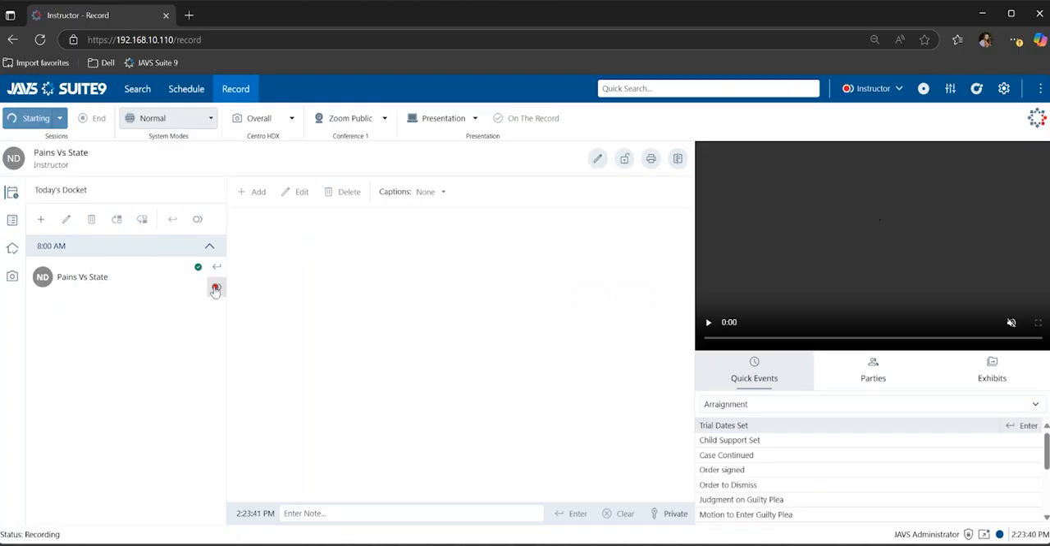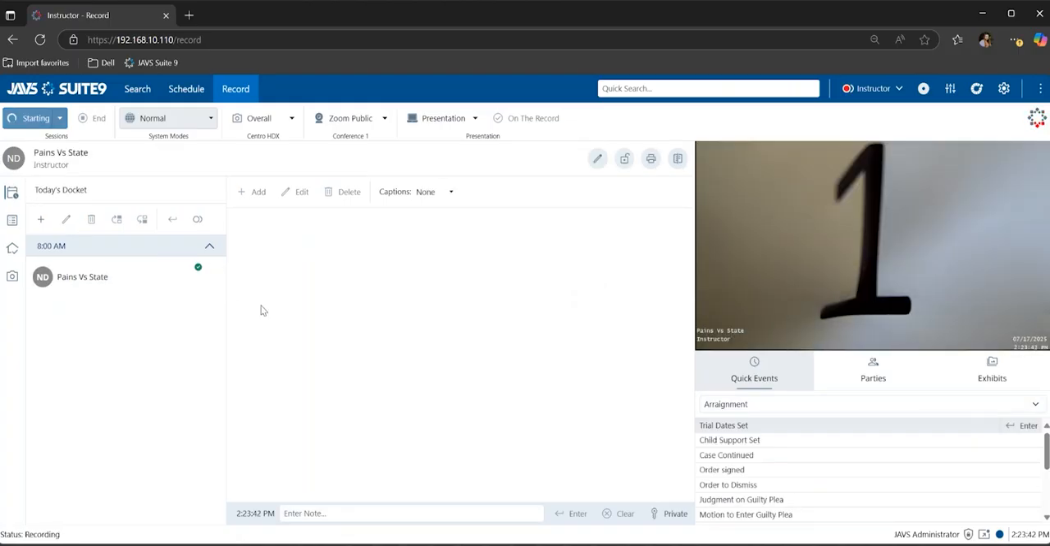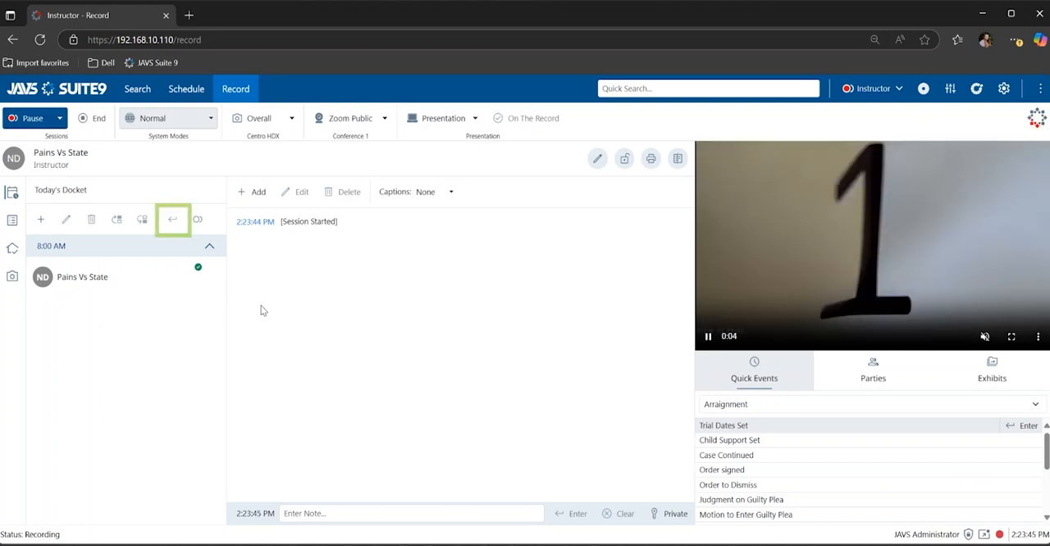There is also a new function on this tab that I'd like to point out. The Enter Session into Log button is a new feature to Suite 9. This could be useful in scenarios where you will only need one recording for several brief cases. For more information on this, please see the Entering Sessions into Log video on the Justice AV Solutions YouTube channel.